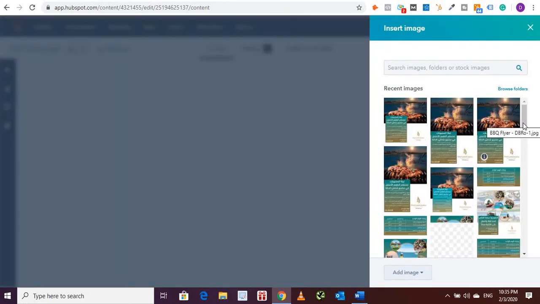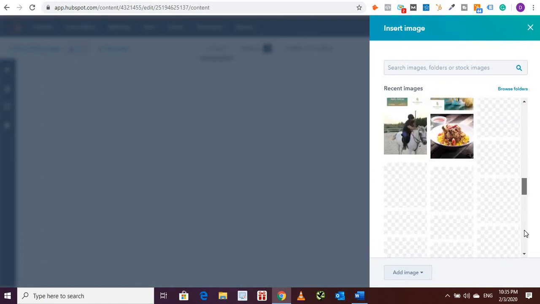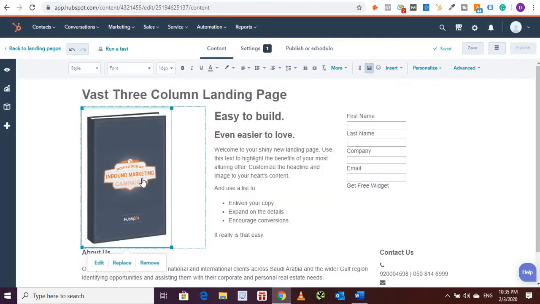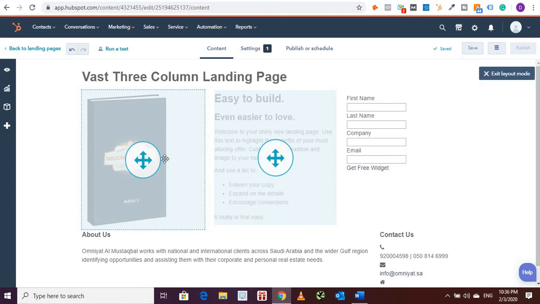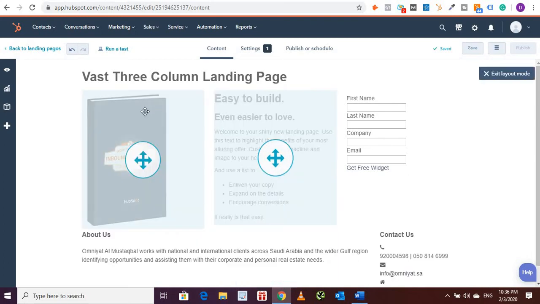I have so many images over here. I can just select any one image and see which one I want, right? And it will replace, provided that the size is the same, right? So if you want to show this book, like if somebody fills up the form, then they get this book, Inbound Marketing from HubSpot, then you can go ahead with this image. This also changes layout. If I click over here, then we can just put this over here. This goes down. If I want, I can put it back over here.